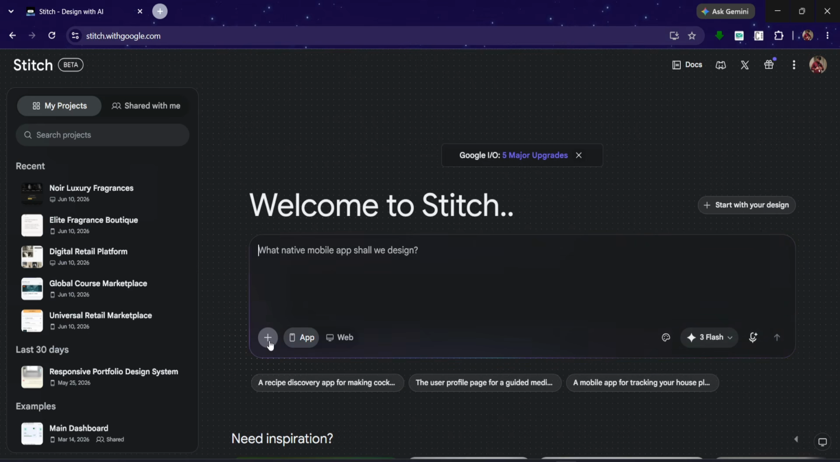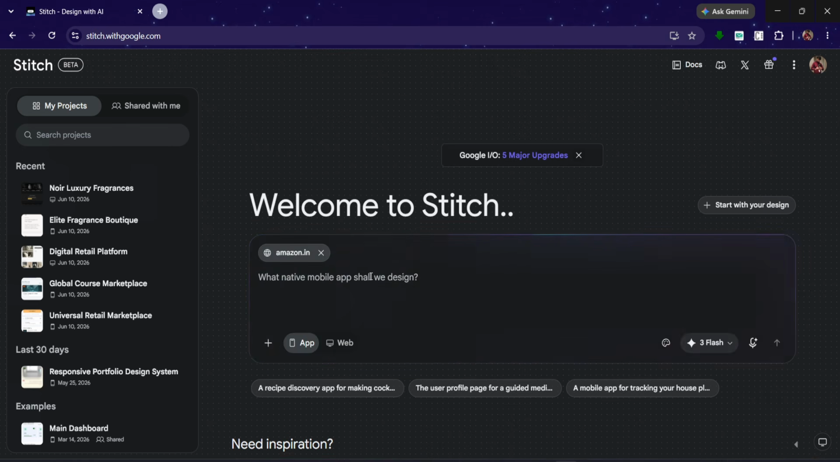Now, here you have to click on the plus button and then enter the website URL here. This website will be taken as reference. We can also prompt this: Take the above website as reference and create a similar website for me with better UI than this. Okay, and we want a website, so we will just click here. Now just click enter.